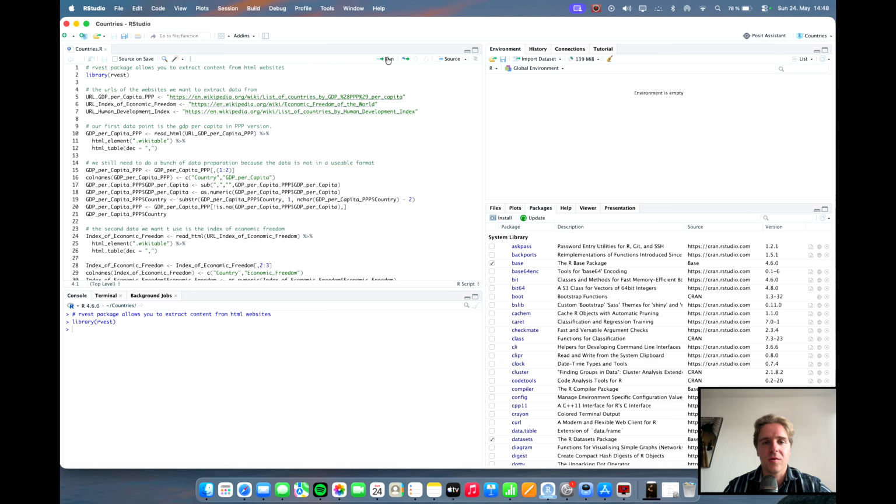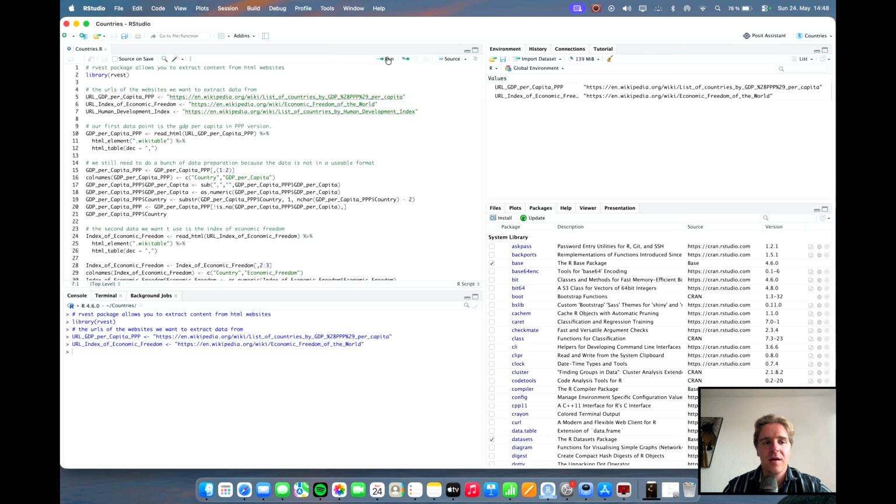And then I'm going to put in three URLs to Wikipedia pages that I want to use, which are for the GDP per capita in PPP variation. So this is a list of countries by GDP per capita. Then we have a list of countries by the Freedom of the World Index. And finally, a comparison of countries by the Human Development Index, which in addition to the economy also puts in measures such as the life expectancy and the standard of education.